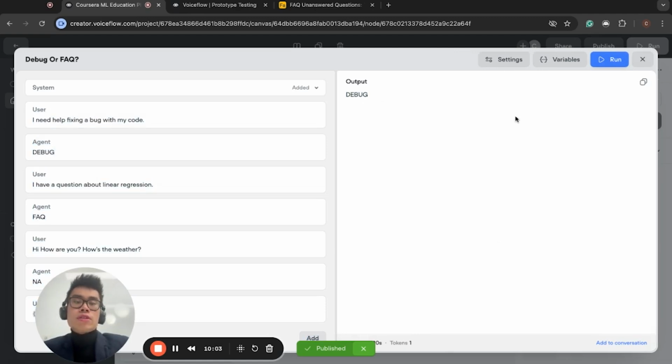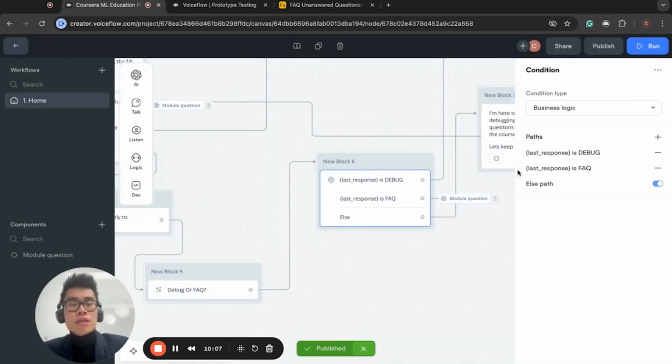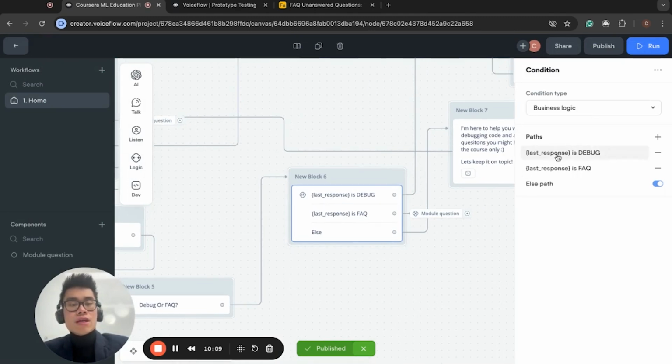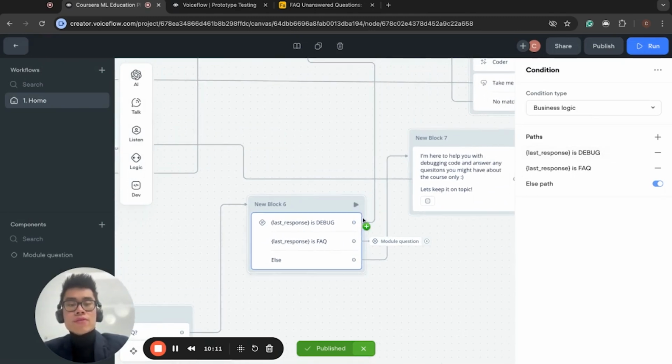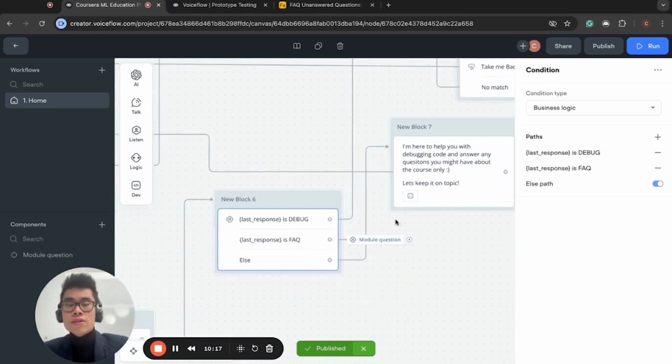Right, so then we just solve a debug. Exactly. Moving on. It basically then goes through an if condition statement. Basically, if the last response is debug, then this will happen. If the last response is FAQ, it will go through a component, which is the module question, which I'll explain in a bit.